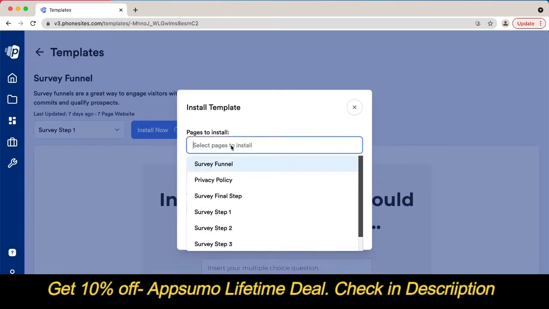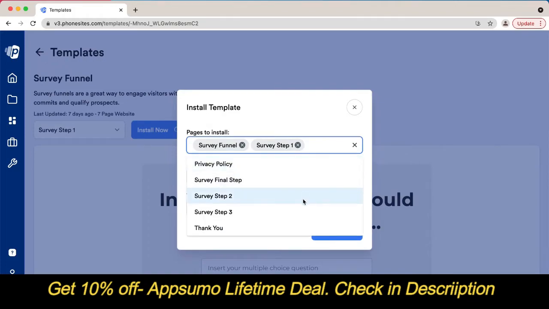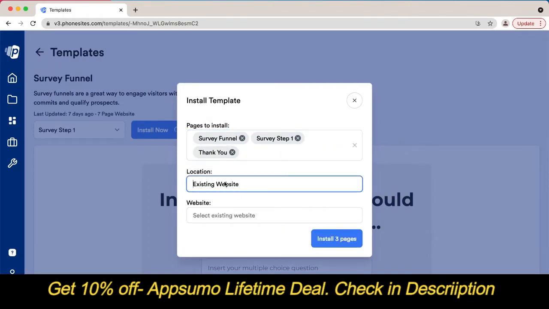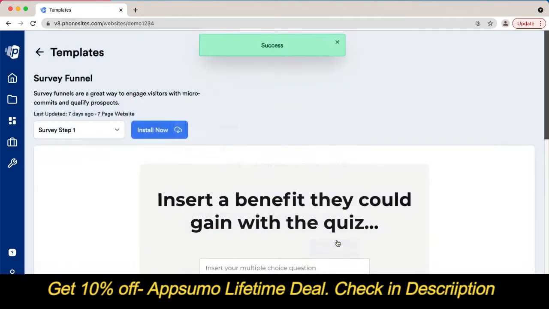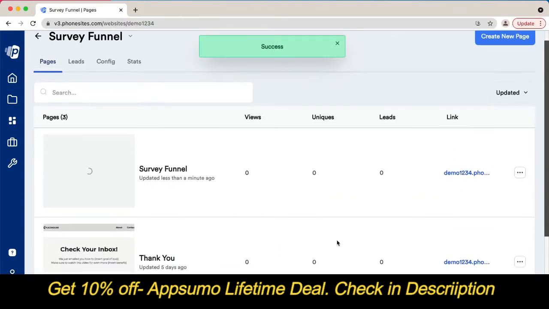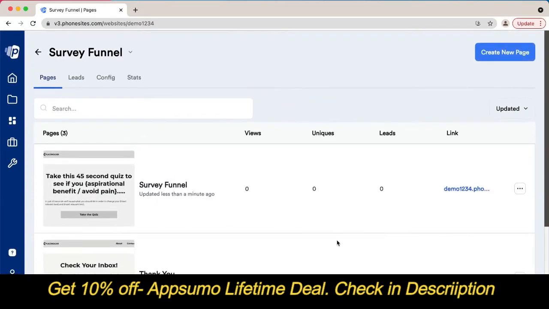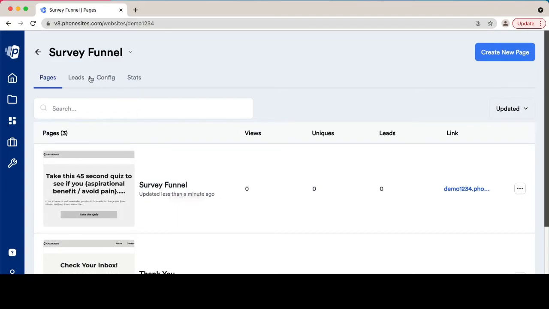And so for the purpose of this demo, let me go ahead and, like I did originally, choose the 3: step 1, step 2, and thank you. We are going to choose new website. We'll choose demo 1, 2, 3, 4, and install those pages. Give it a second because it's actually creating all those pages for us. And now from this section, we can see all the pages that were created, and we can go in and edit these pages from this section here.